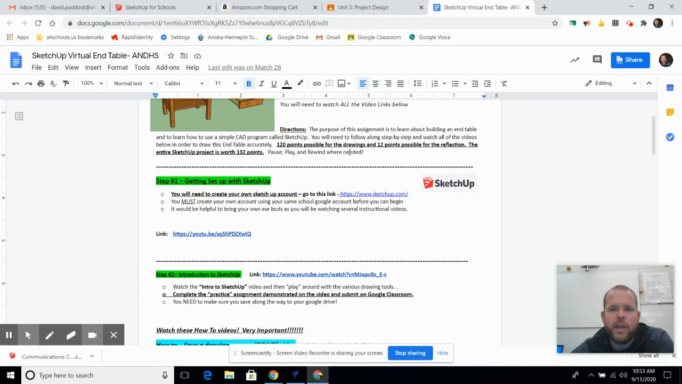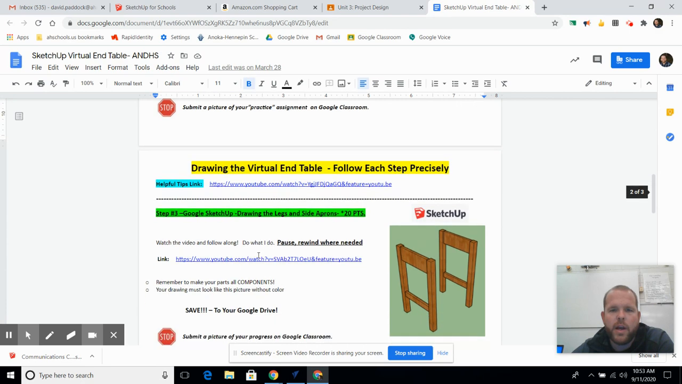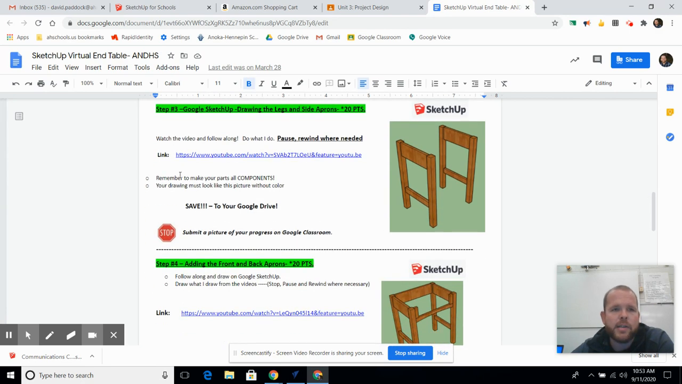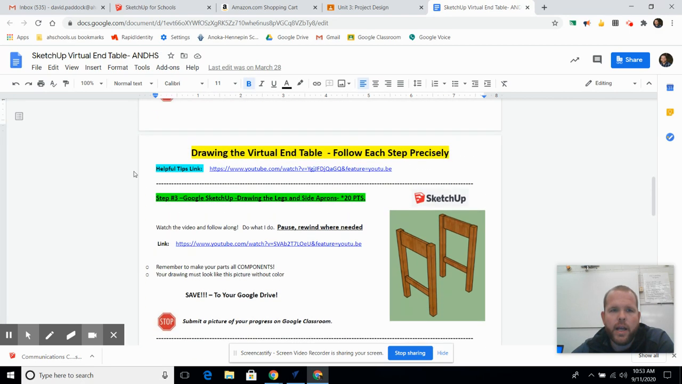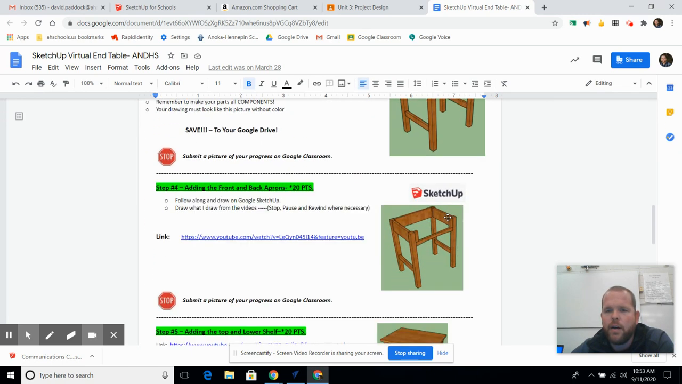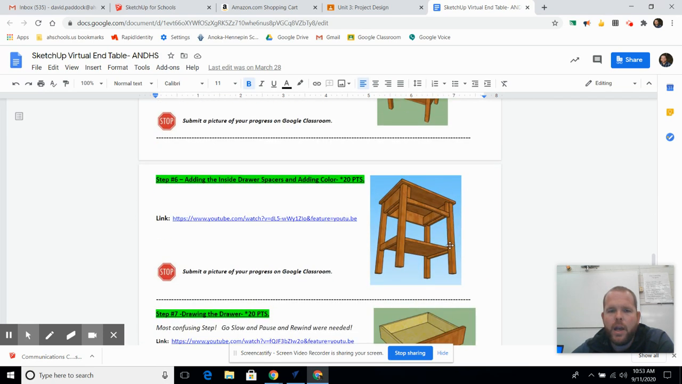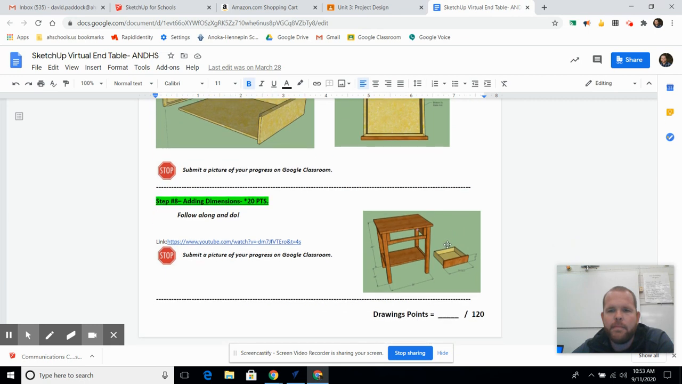But with all of these design unit steps, so step 2, step 3, you're always going to access this document. And you just make sure you stay on the step. The step's highlighted in green, like I said before. I give you links, and then I tell you when to stop and when to submit it. There's also pictures over here of what the various steps should look like as you're drawing in SketchUp. And if I scroll all the way to the bottom, you can see what your final project will look like when we're done with step 8.